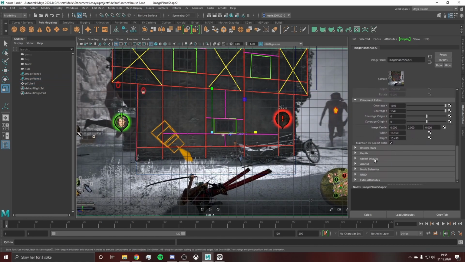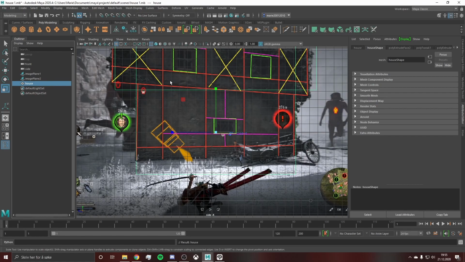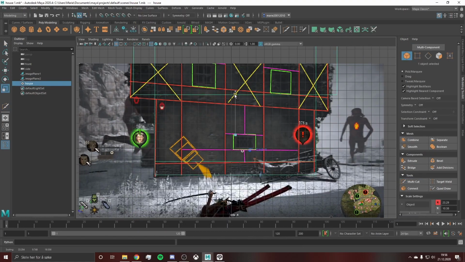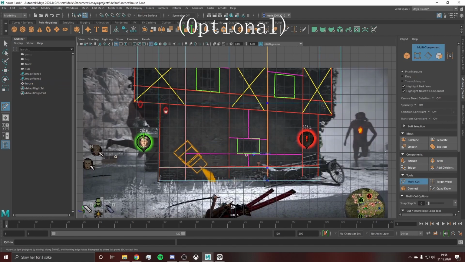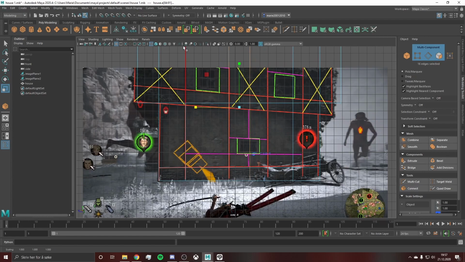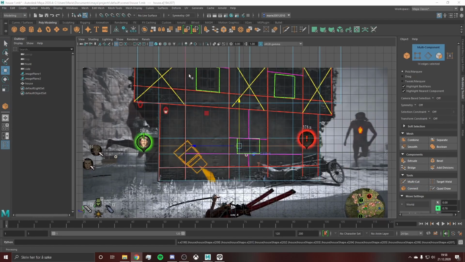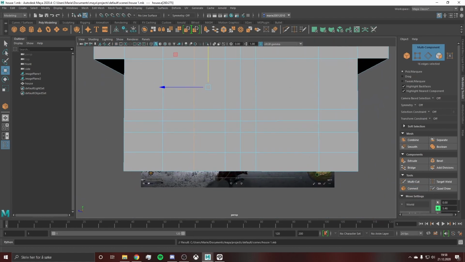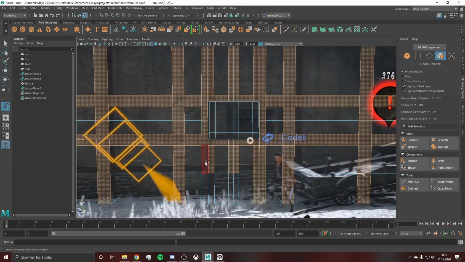So, let's begin! To start off the project, I gathered reference images from the Attack on Titan game. I collected screenshots and colored over the different details, such as the wood and stone structures and the placement of the windows. After that, I inserted a cube and shaped it to fit the body of the house. I added loop cuts to extrude the faces to get a proper shape, and then I started to add loop cuts for the wooden frame.